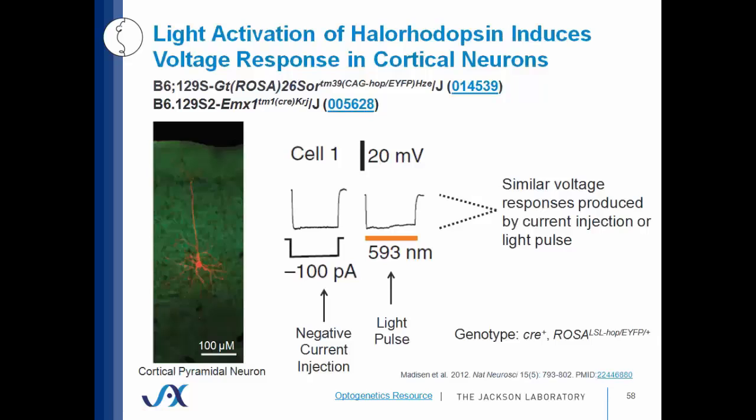In the publication cited on this slide, the researchers generated several optogenetic reporter strains, including the strain you see up at the top there. These reporter strains were then crossed with a variety of different Cre strains, including the EMX1 Cre, which drives expression of Cre recombinase in the neocortex and the hippocampus. Following one cross of the optogenetic reporter with the EMX1 Cre, YFP expression was confirmed in the cortex and the hippocampus, and what you can see is that there were similar voltage responses produced by either injection of current or with the light pulse, which is the purpose of the optogenetic models.